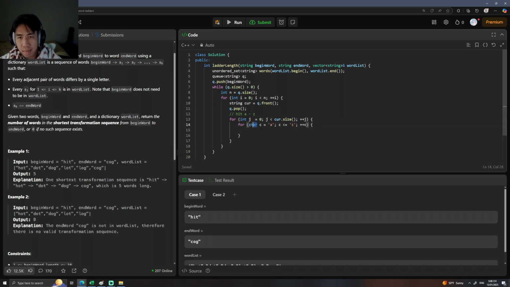In C++, characters are like integers, so you can do the increment operation as normal. Okay, so let's just replace H to be from A to Z, so it's A, B, C, D, E, whatever, right? Let's save the current string in a temporary, and then replace the character at J, which is the current position of this H here, 0, right? to become C, and then now it will become AIT for the first iteration, right?